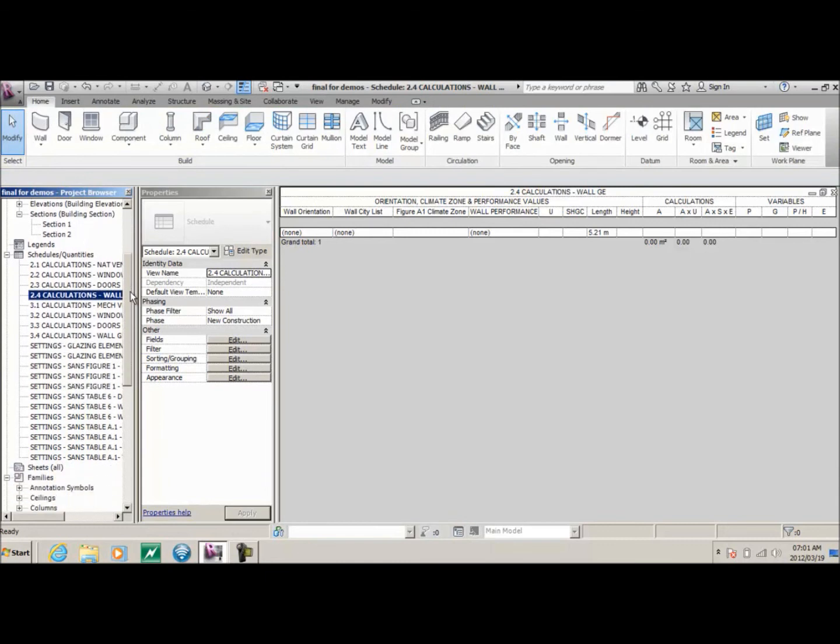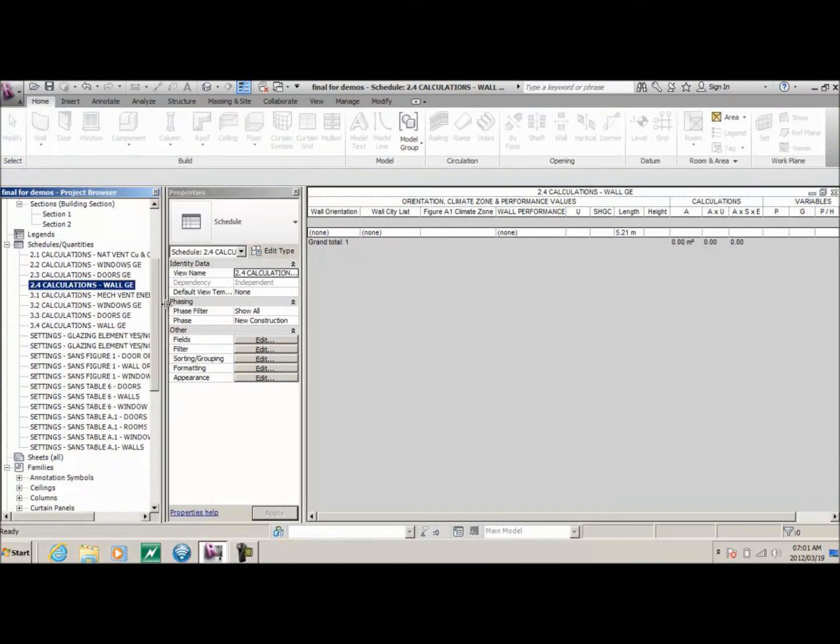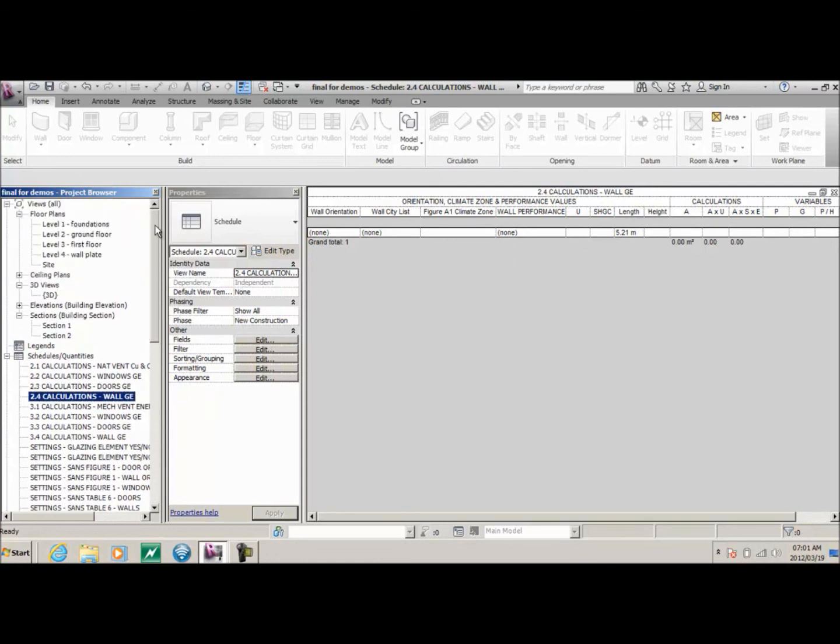At the same time, I'm able to go and have a look at the calculations that are set out for the mechanical ventilation. This one's for the natural ventilation. I'm going to pop through the video probably tomorrow for the calculation of the mechanical ventilation, and then I'll go and demonstrate that specifically.